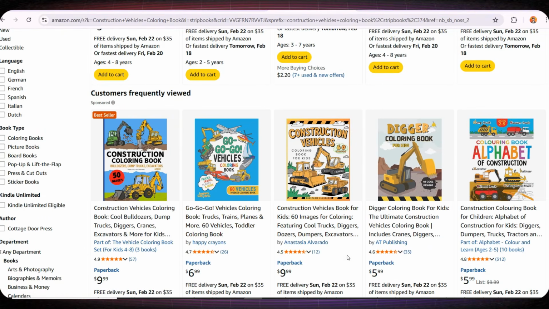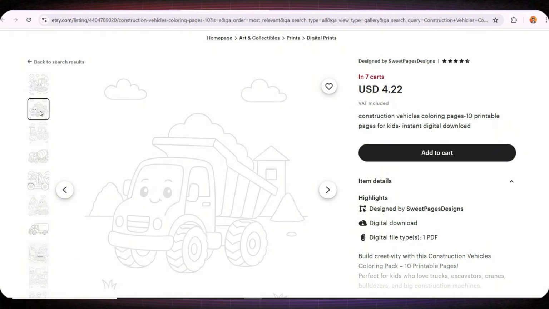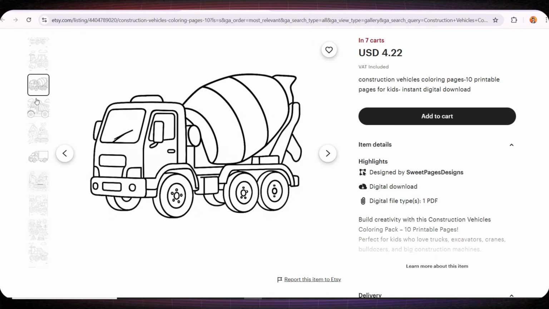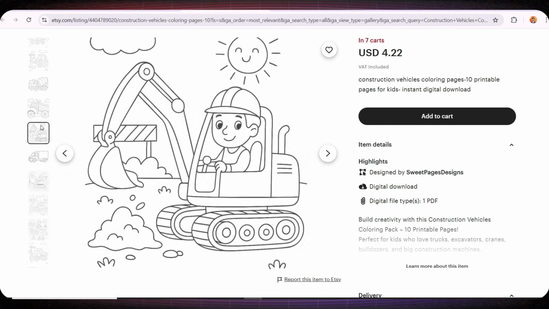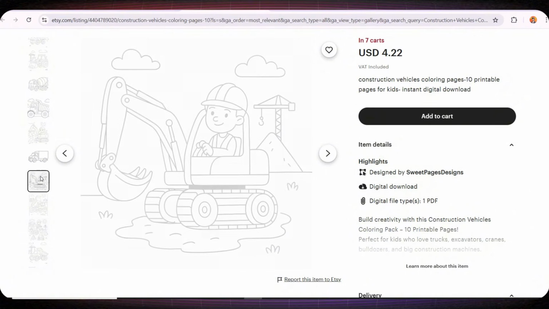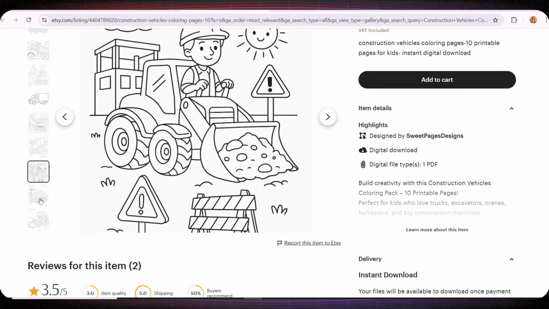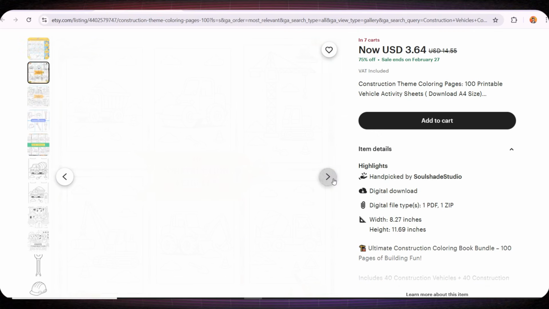Let's take a closer look at the interior pages of some of these books. You will see that they are simply well-drawn construction vehicles that the child can learn about and color at the same time. Look at these pages carefully. I promise you that by the end of this video, you will design pages that are much better than these.